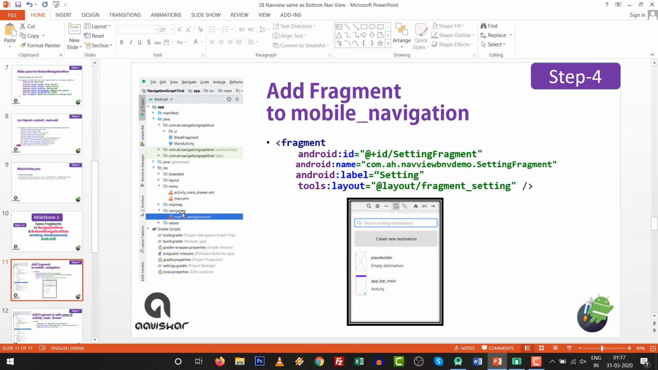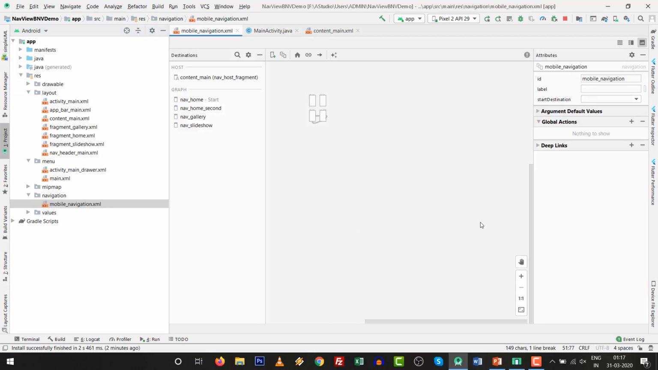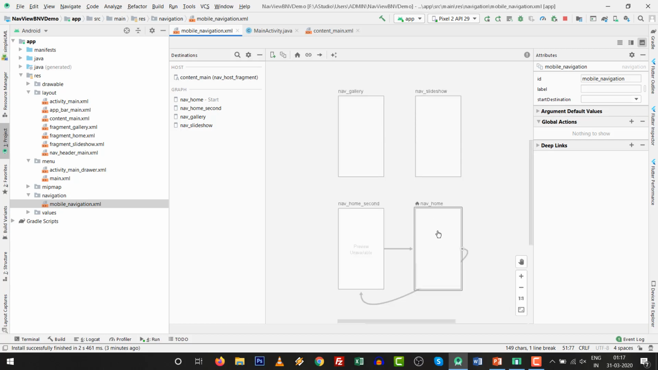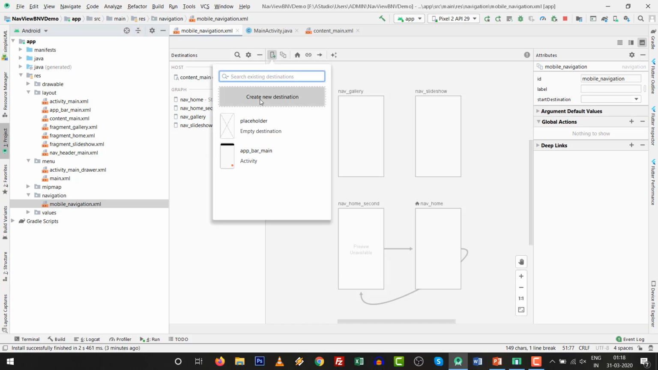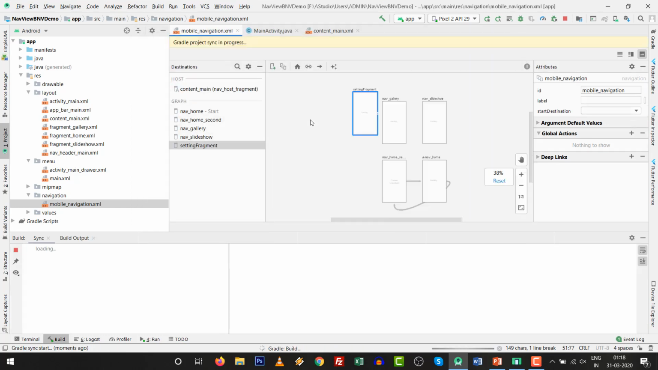Go to res navigation, mobile_navigation.xml file. There are already 4 fragments. Let me make it fit to screen: navigation gallery, slideshow, navigation home. It is a temporary one, but we are going to create this one. Click on plus, create new destination, and by default it is given a blank fragment with setting fragment. Click on finish. This is the setting fragment.